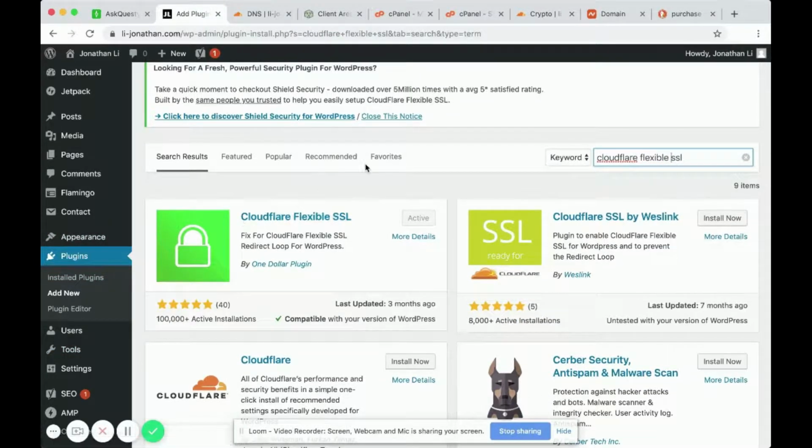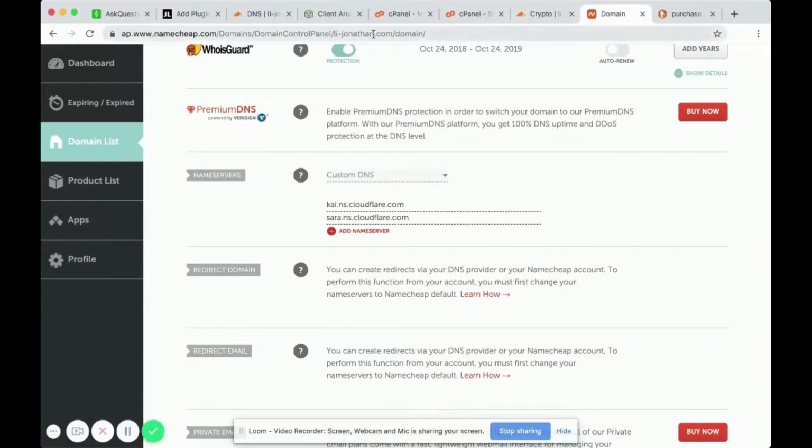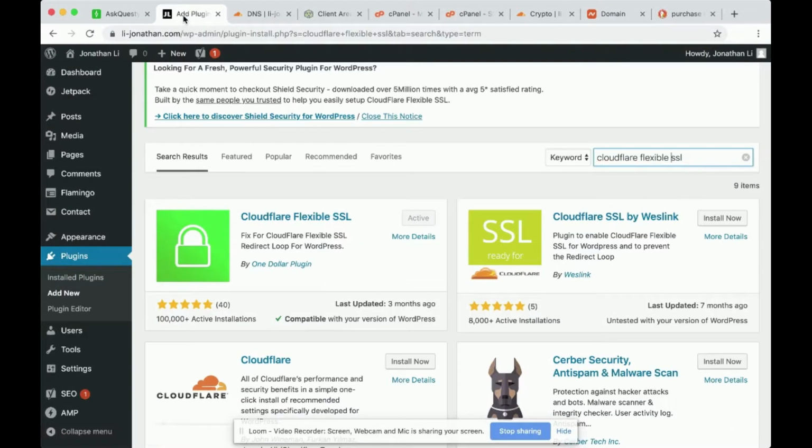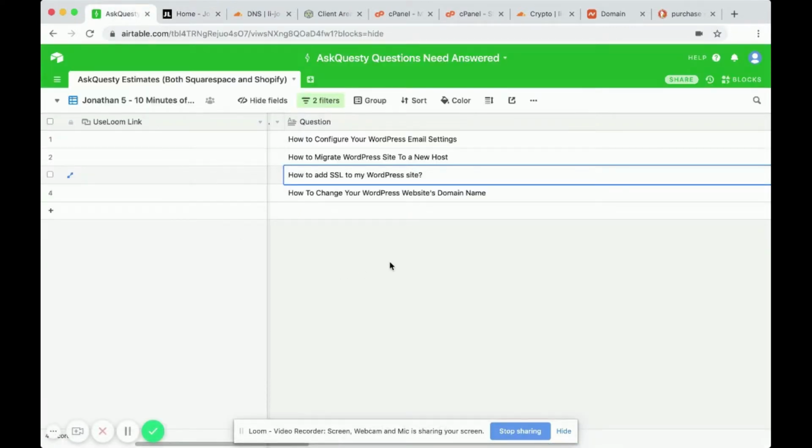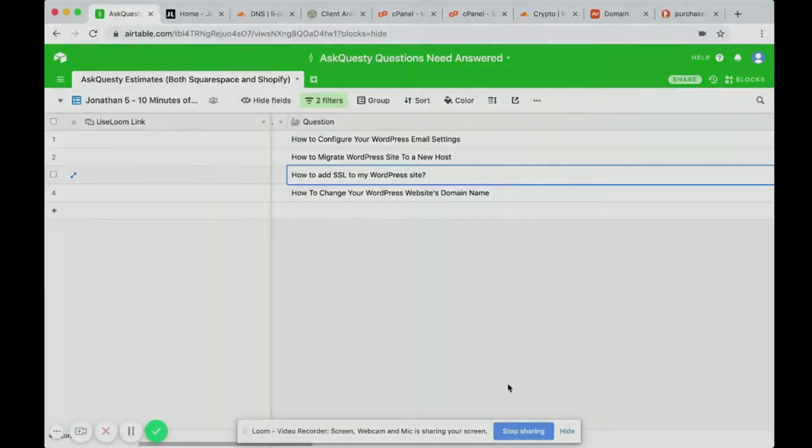So at this point, with the Cloudflare setup, as well as with the flexible SSL turned on, the website should now have SSL protection and say connection is secure. So those are the two ways to add SSL to a WordPress website.